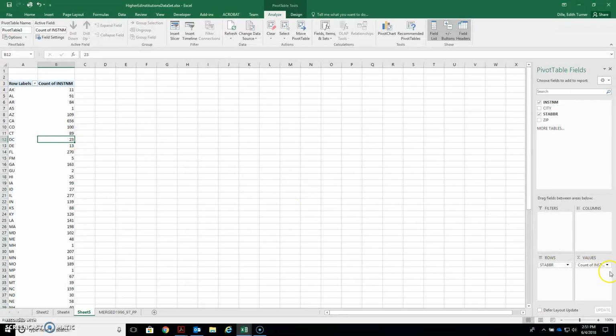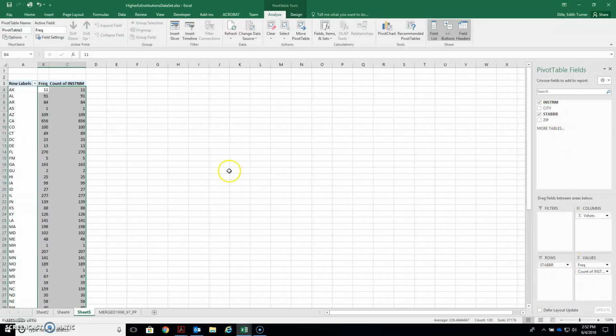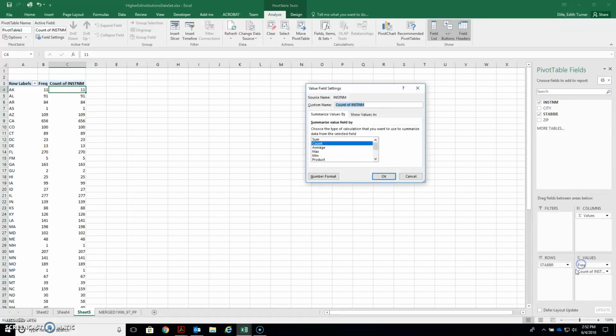And I'm going to change the name there to frequency. And then because I want to see my relative frequency, I'm going to pull that down into values again. And yes, it does the same thing. It puts my count. If by some chance yours would say sum instead of count, then you can click on it, go to value field settings, and make sure it's on count.